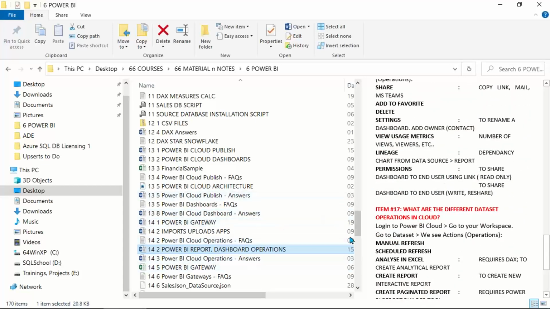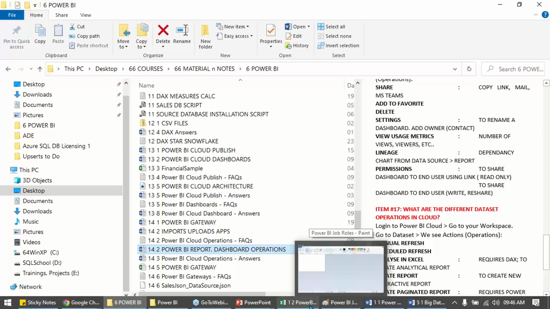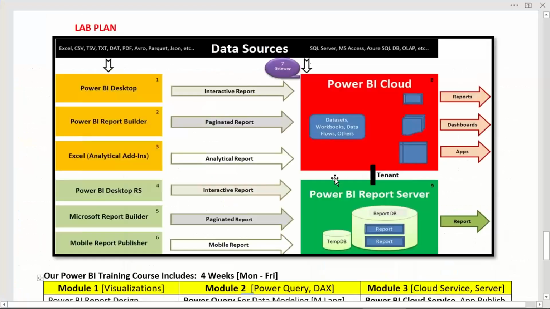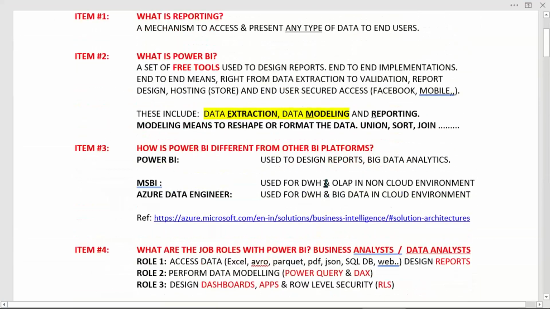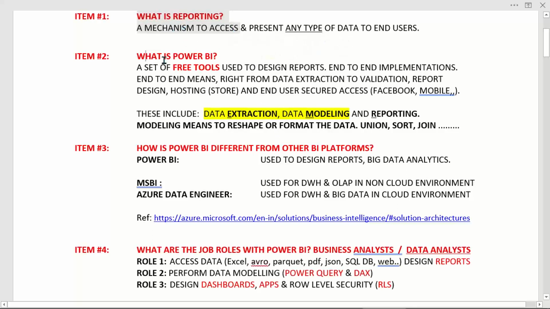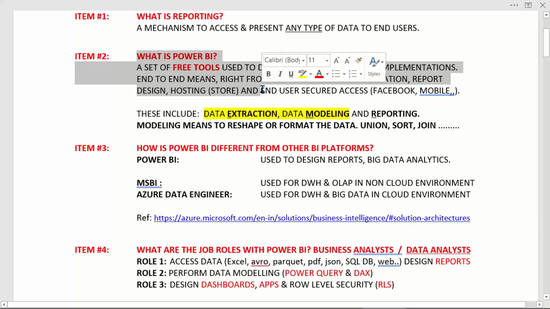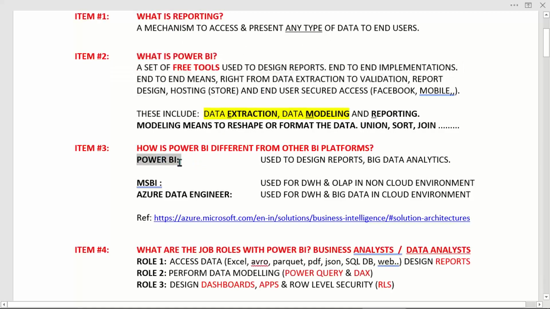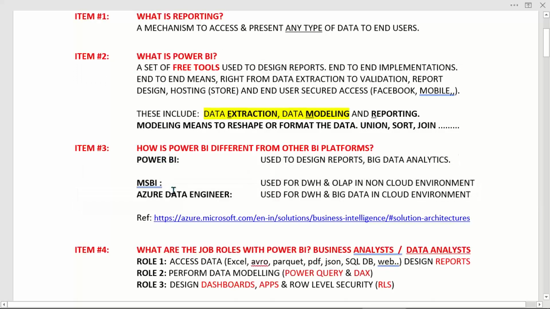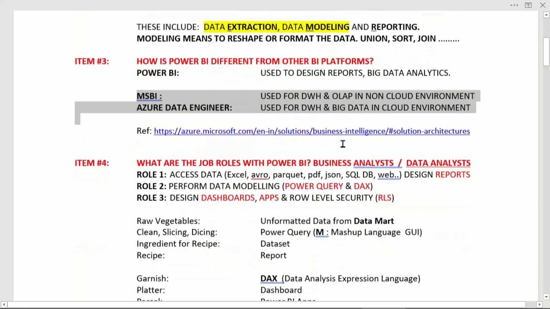Lengthy items once again. So we need to learn the things slowly, step by step. Back to our notes, just another 5 minutes. What is reporting? Just 5 minutes and we will be able to conclude. What is reporting? What is Power BI? And how is Power BI different from other BIs from Microsoft? Back end and front end concept: Power BI front end, other BI back end.